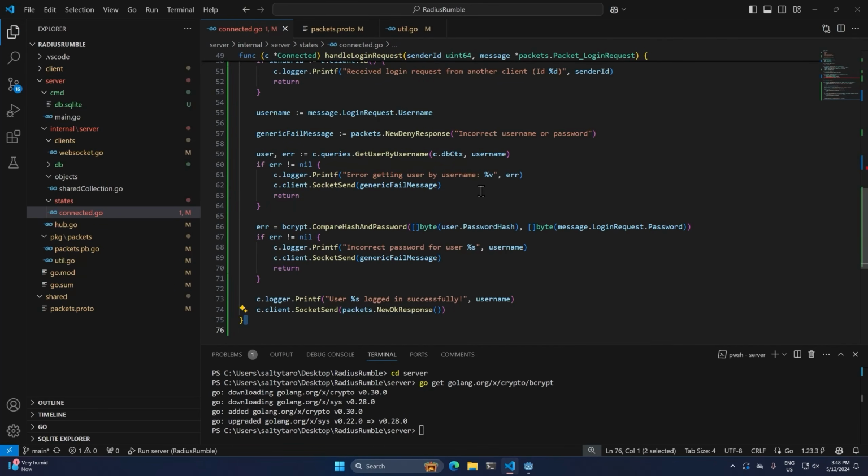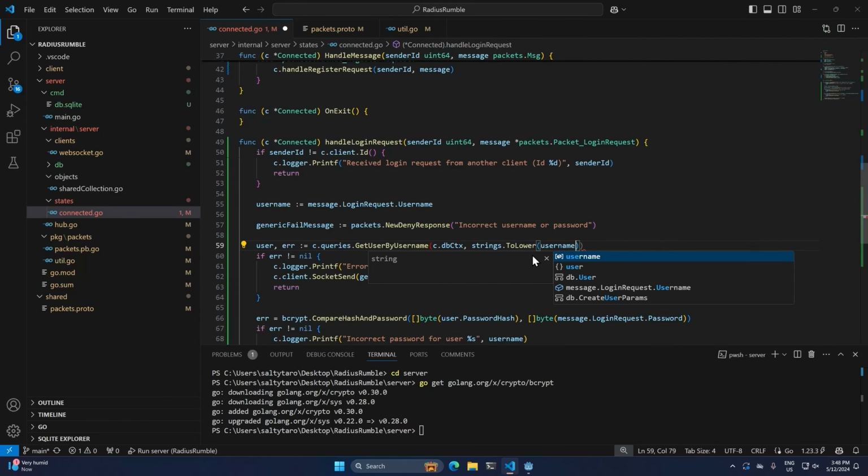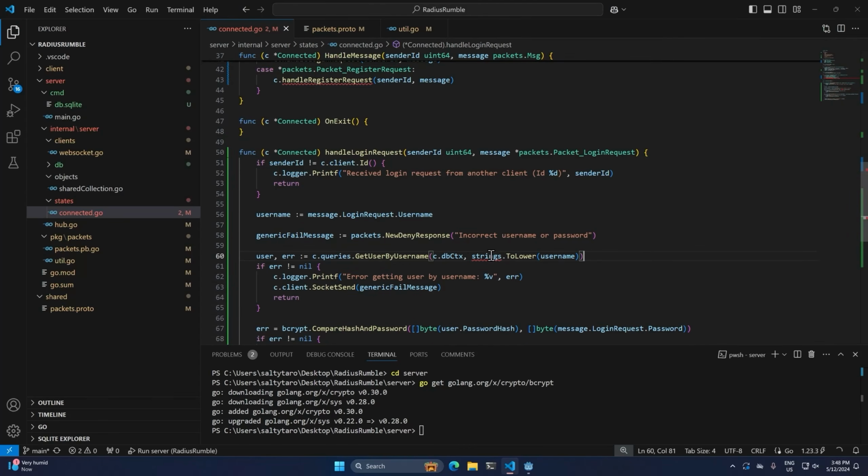One thing that we should really do is convert the username to lowercase before we try to retrieve it from the database, because maybe the user typed a capital letter for their username and we don't want to discriminate against that. So instead of passing in the username as it is, we're going to type strings.ToLower and then username. When we press Ctrl+S, it should import the strings package for us.